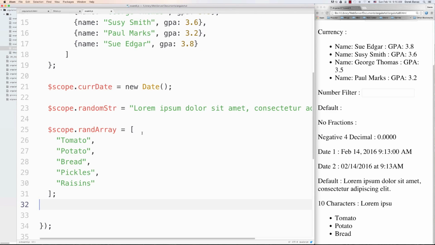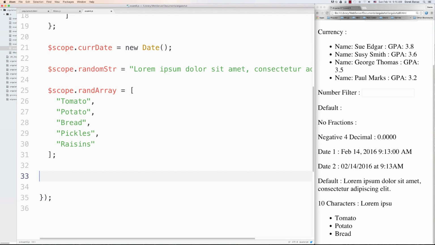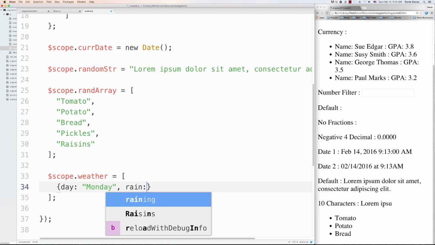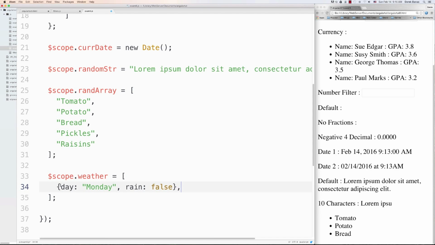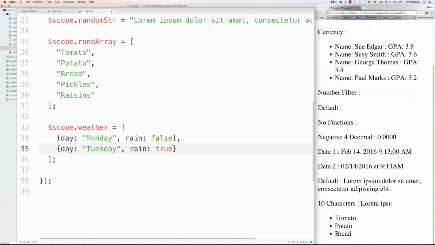And now I need to go into the exam8.js file, and I'm going to define different weather information. So $scope.weather is equal to, I'm going to throw two different objects inside of here. So let's say it's like a weather report for Monday. And then we're also going to have, is it going to rain, true or false? And then we're going to do exactly the same thing for Tuesday. Now save that, jump over into our HTML file.